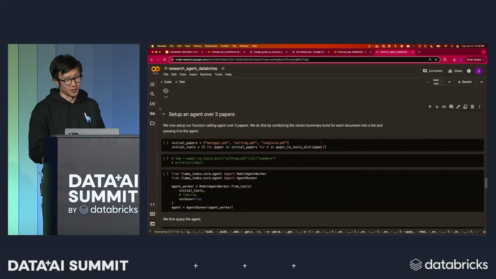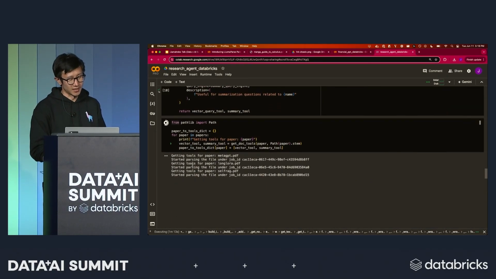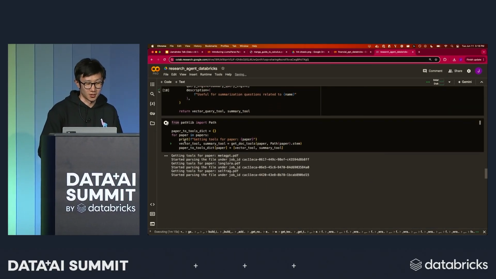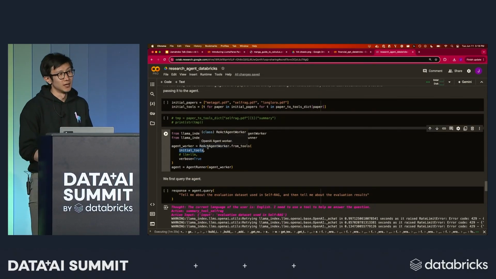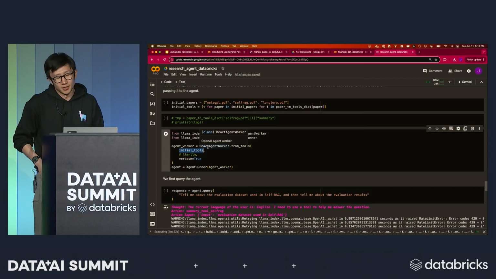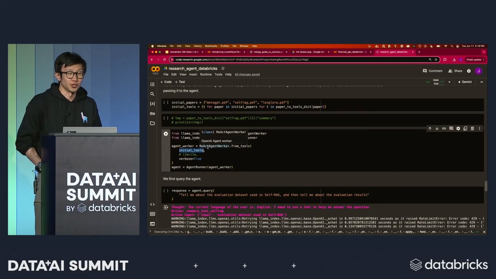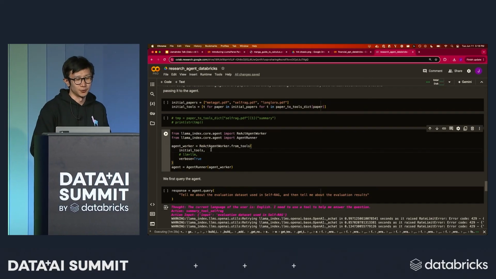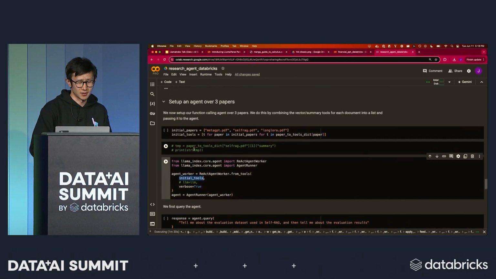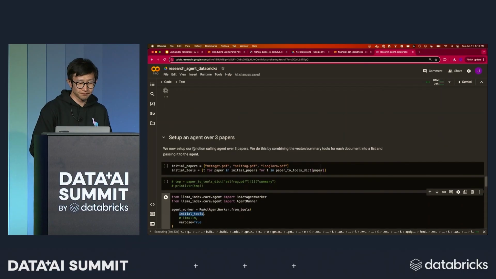But in any case, it's still indexing these documents, and we're going to feed these tools to a ReAct agent worker. Because we're using Llama 3 70B, it doesn't have native support for function calling. So we are just going to use a plain ReAct cycle given a set of tools to basically answer questions over.